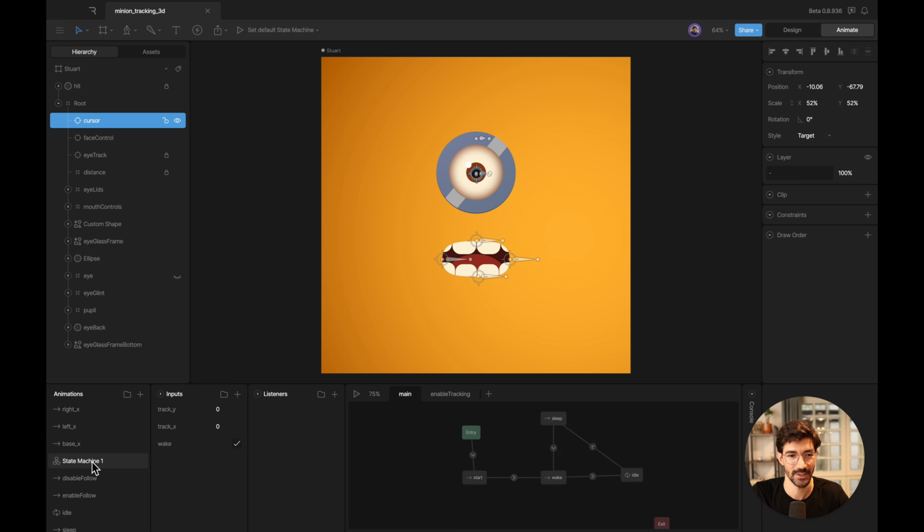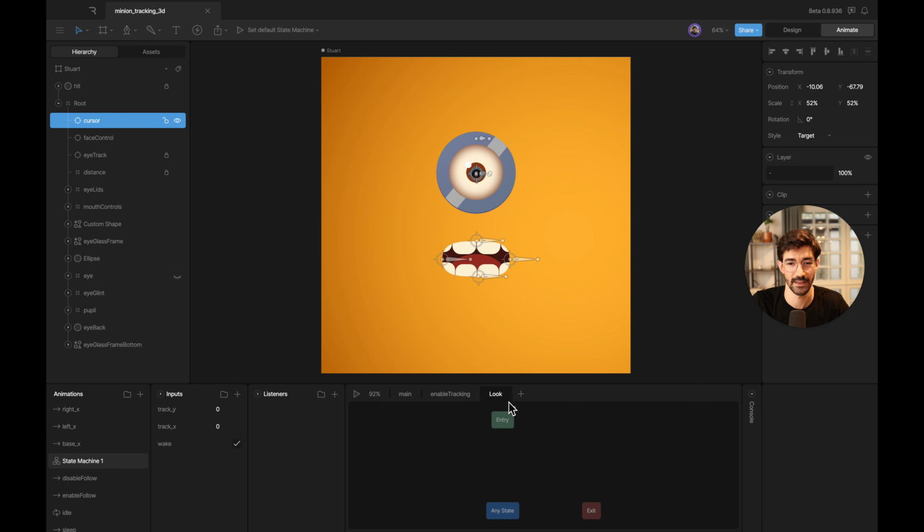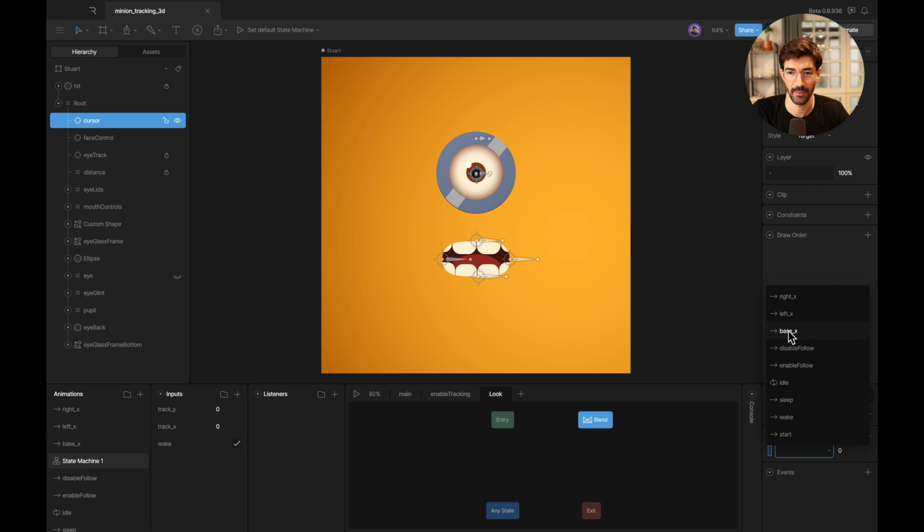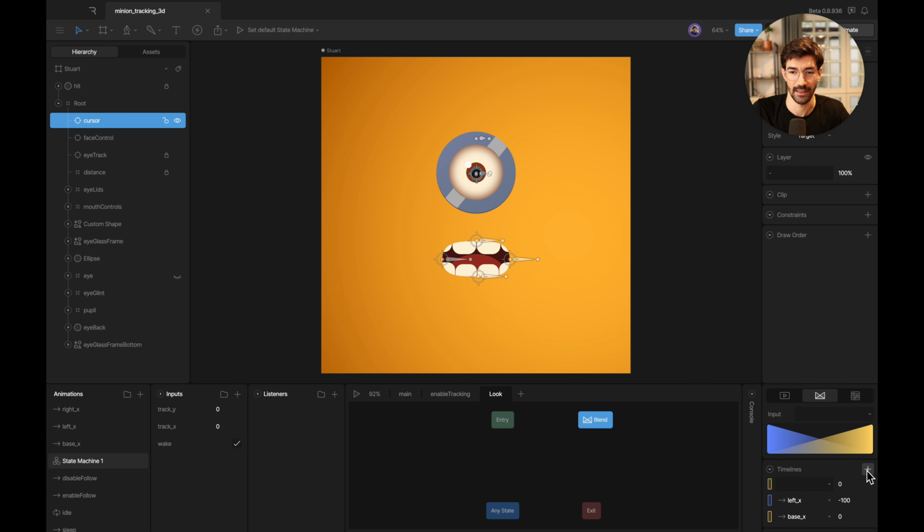So if we go to the state machine now, we're going to create a new blend. I'm first going to create a new layer, and we can say this is look or something similar to that. And within this look layer, we're going to create a new blend state, and we will add some timelines. The first timeline is going to be base X, and this will be when the value is 0. And we'll do left X when the value is -100, and right X when the value is 100.